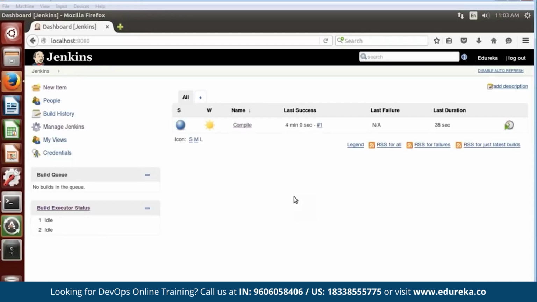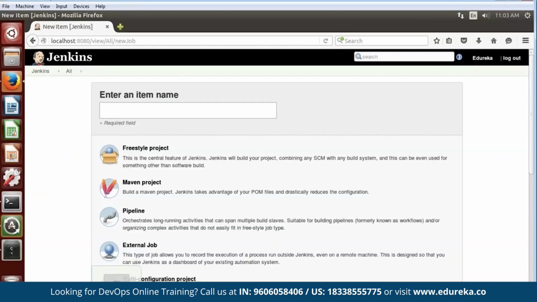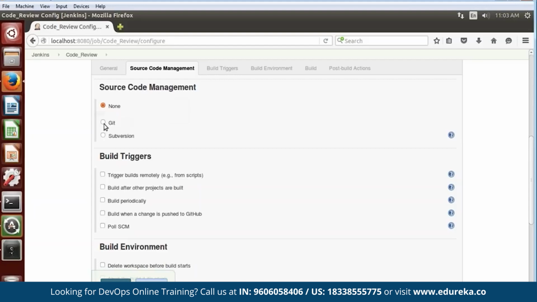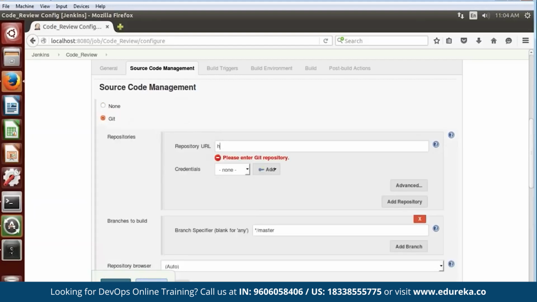Now in the source code management tab, before applying unit testing on the code that I've compiled, I need to first review it. With the help of PMD plugin, I'll do that. So for that, I'll again click on new item. And over here, I need to type the name of the project. So I'll just type it as code_review. Freestyle project, click OK.